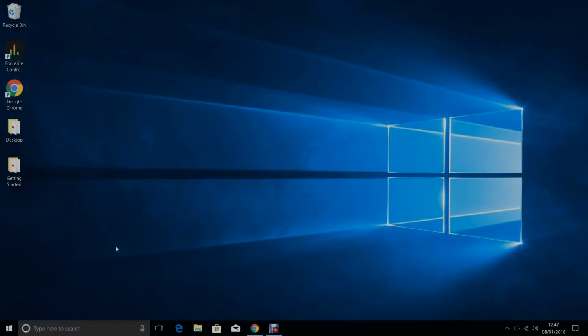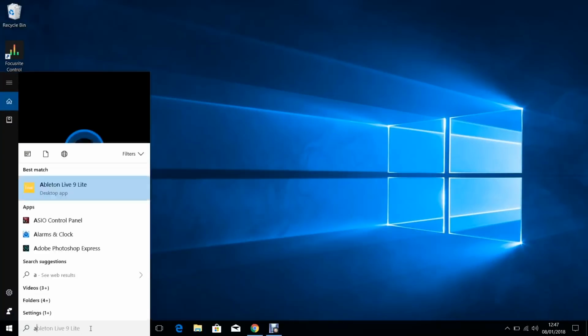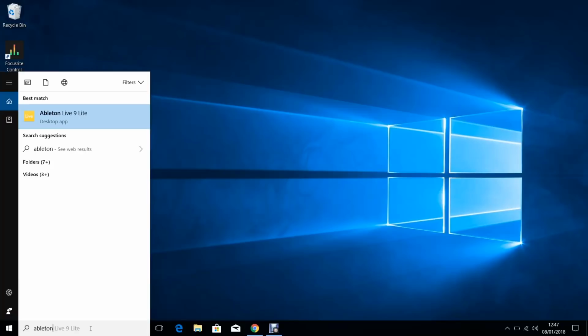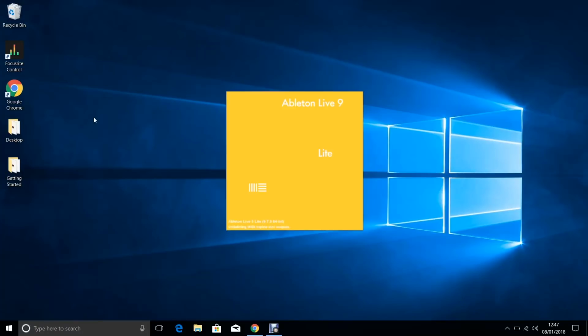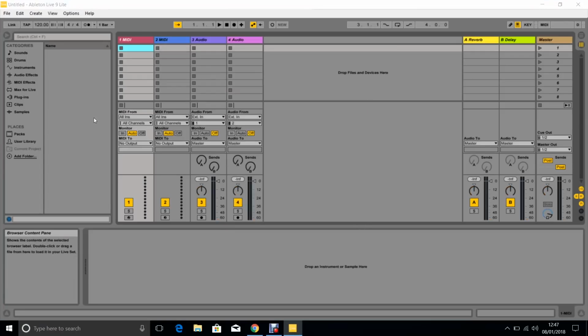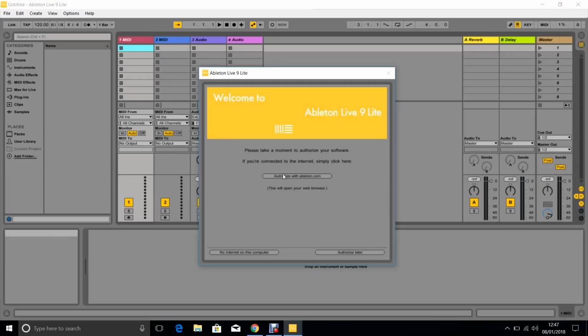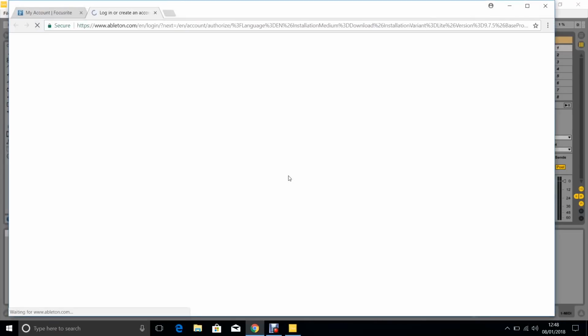Installed, you can open the program by going to your Programs folder on PC or your Applications folder on Mac. Upon opening Ableton, you will be prompted to activate the software. Click on Activate Now at ableton.com. This will bring up the activation page on Ableton's website.